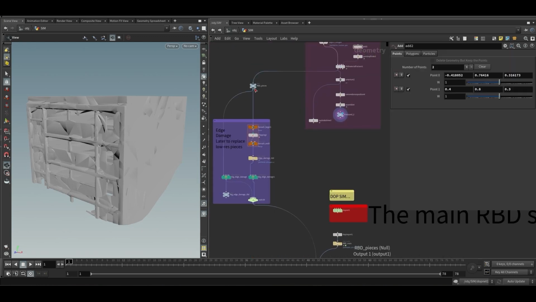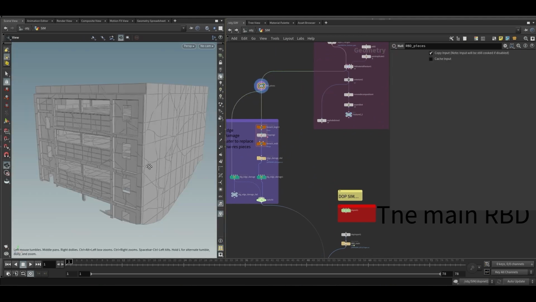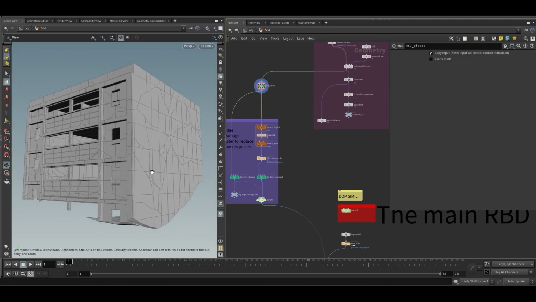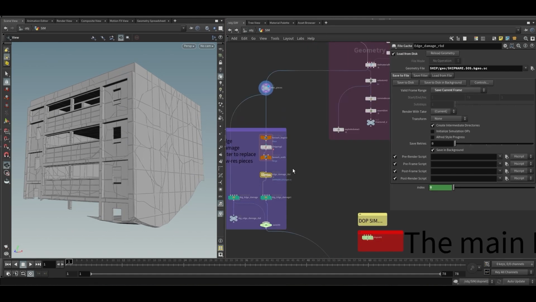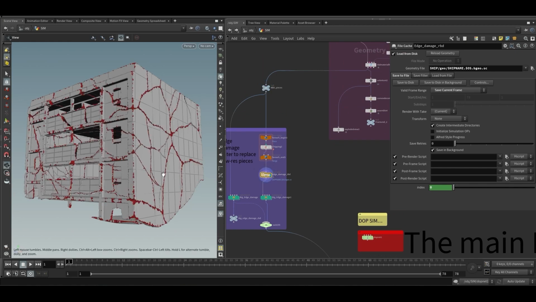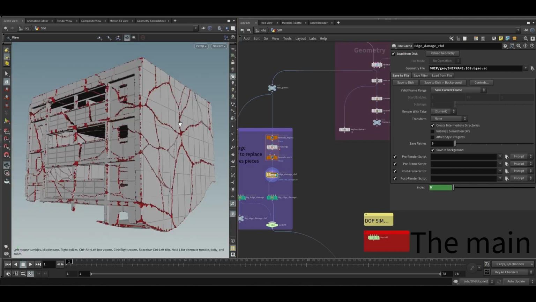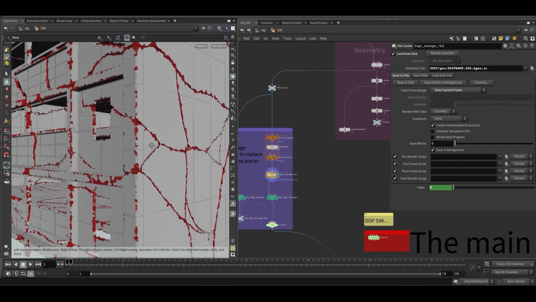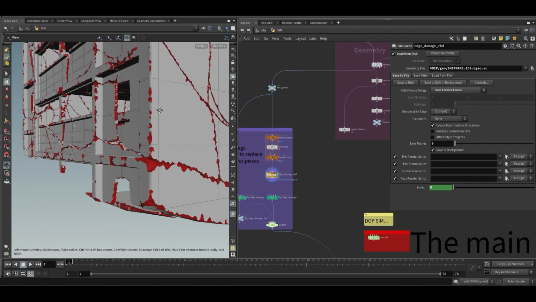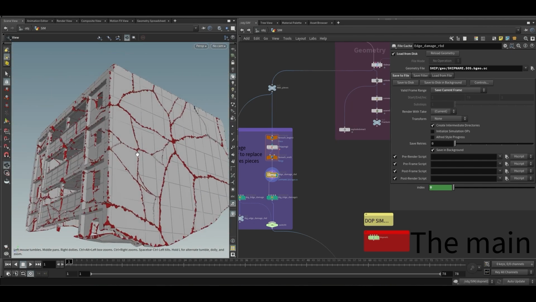After we got our pieces, I'm just adding more details in the geo. You will be seeing this cache node. You just have to cache it once, then you can see what it does. It's basically a chipping method, so we can do some organic chipping in the concrete. So this is for all the detailed chipping methods.